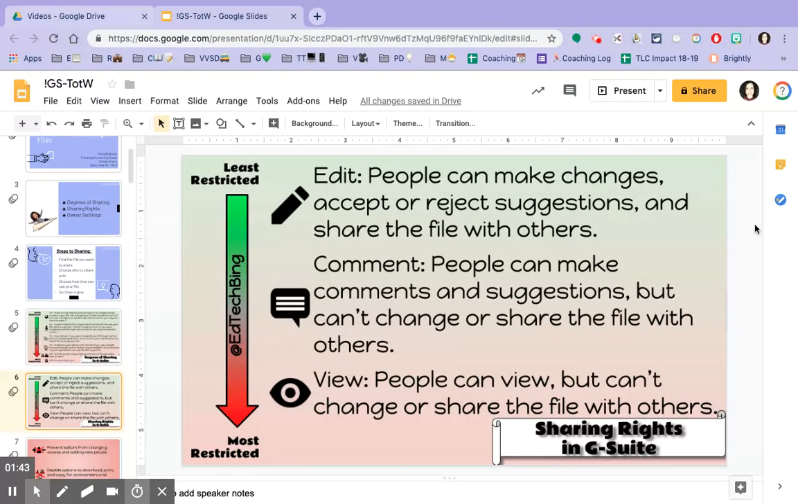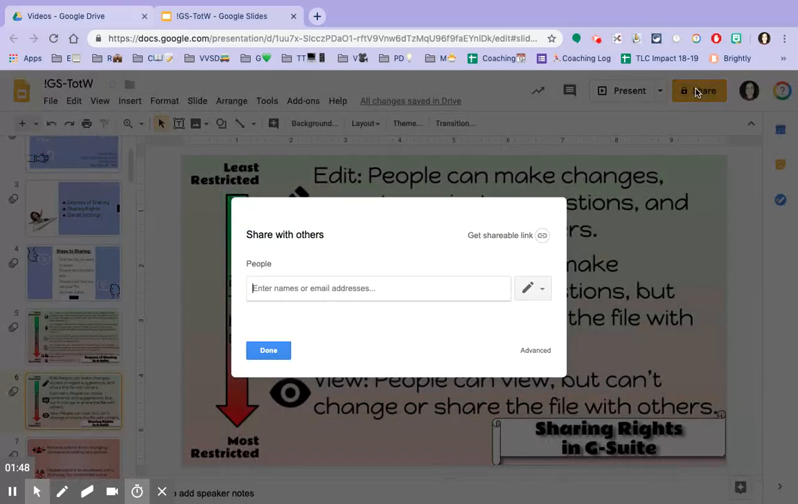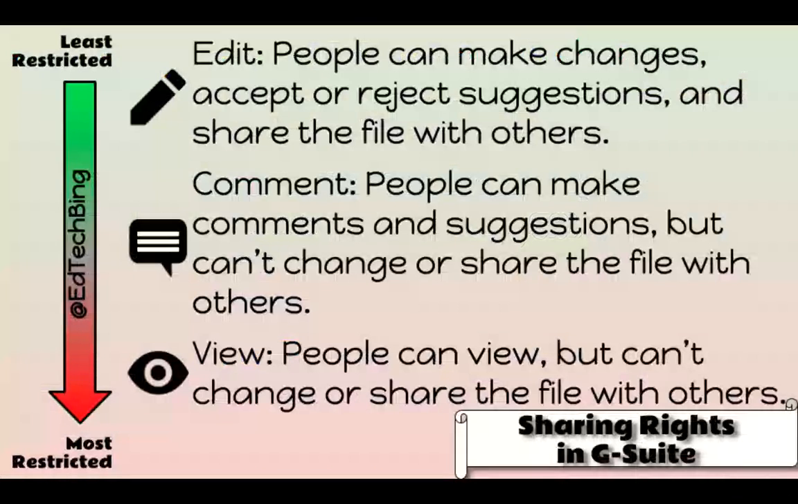Before we review the sharing rights, let's take a look at where you can access those. Again, go to your Share button. Next to the box where you type in names or email addresses, you can select that drop-down menu and change their access. You have 3 options. The most restrictive sharing right option is Can View. These people can view the file, they can't change it or share the file with others, nor can they make comments or suggestions.